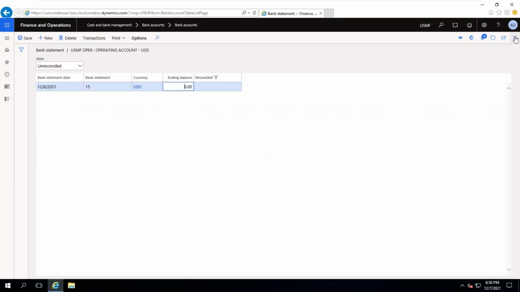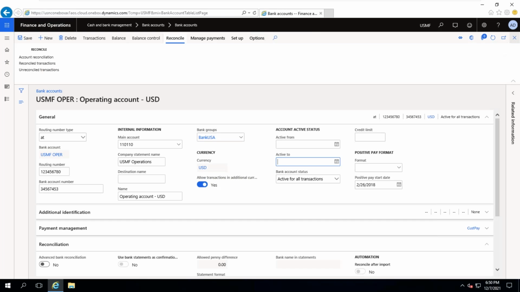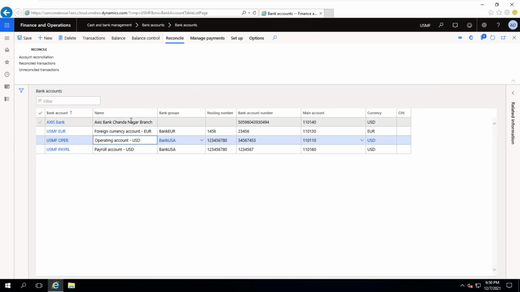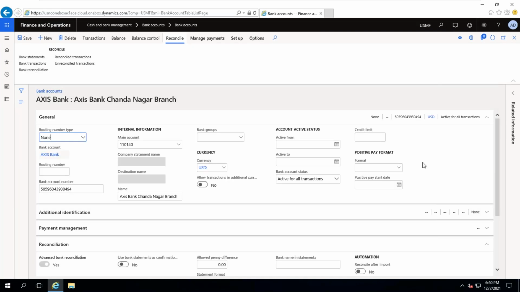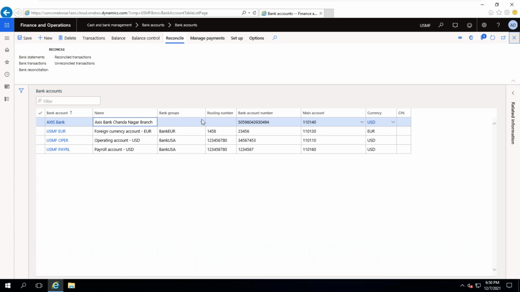Now, if it is automatic bank reconciliation, I want to show you from Axis Bank. I have created another one, Axis Bank. If you go here, this is advanced bank reconciliation enabled. If it is advanced bank reconciliation, look at this one. There are 5 buttons. If it is the normal one, only 3. If it is advanced bank reconciliation, it is 5.